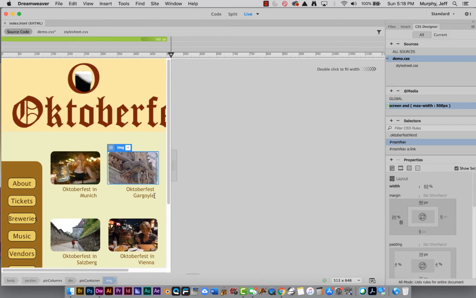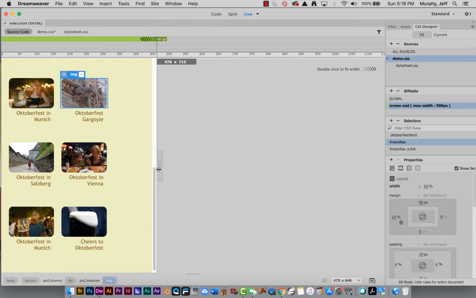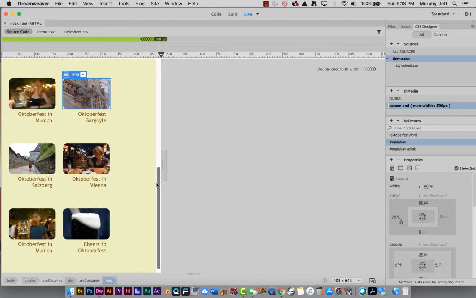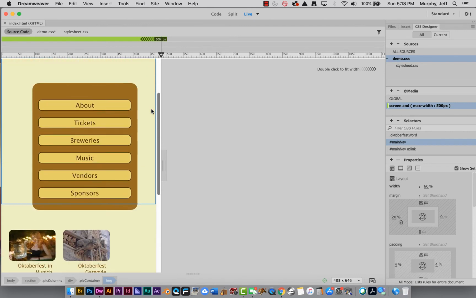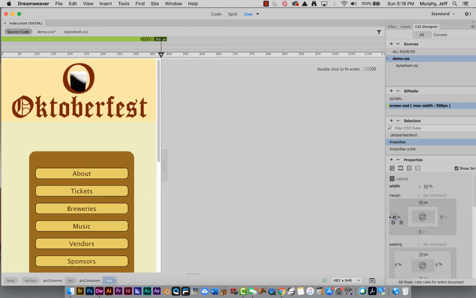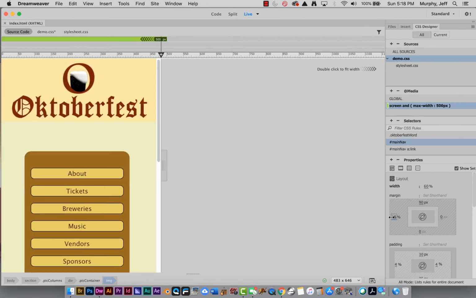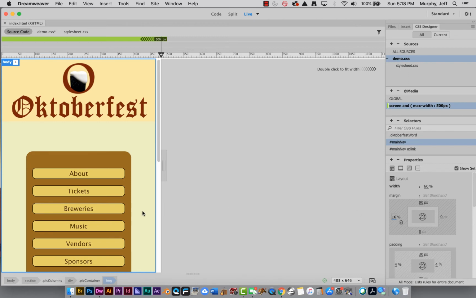Okay, a little lower. Let's see what we have now. Remember these were all floated, so that doesn't quite look centered. I probably should take this margin and pull it back just a hair, because I forgot to account for the padding in here. Remember there's some padding in here, and that's a percentage of the width.